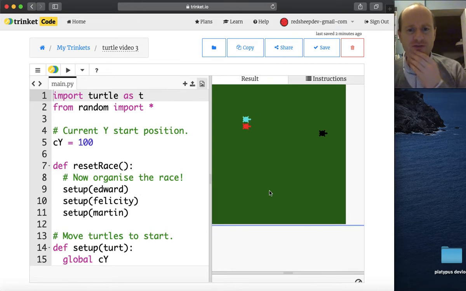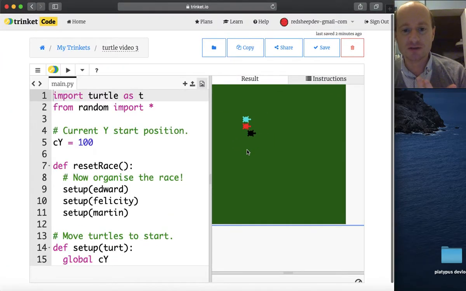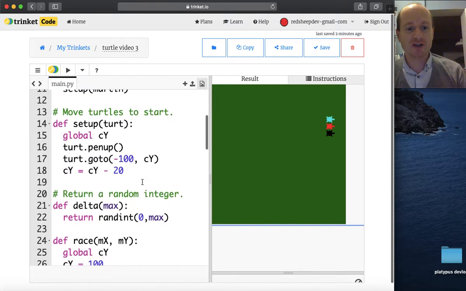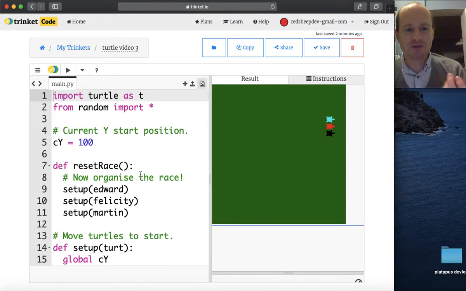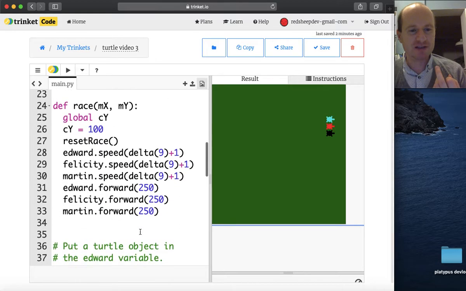So far in the last two videos, we've had Martin being very slow. Martin is a black tortoise down here, and then Felicity's a red one. And what was the name of it? Edward? It's like the turquoisey cyan kind of coloured one. So in the last two videos, we have got our turtles moving around. I showed you how to import things like random, the turtle object itself. We've made some functions to reset the race when I tap the arena, and then Edward, Felicity, and Martin set off at different speeds in the race function.